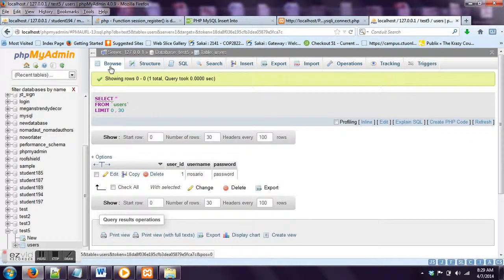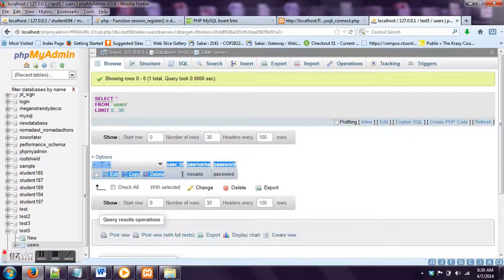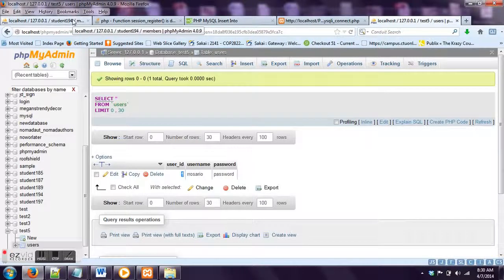Notice that user ID is automatically a 1. This is an auto increment. If I enter in another username and password, it will be user ID 2. So on my login screen where I have a username and password, I will never ask the user for their user ID.